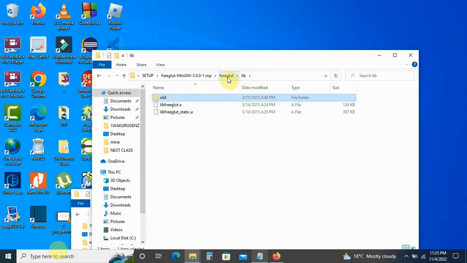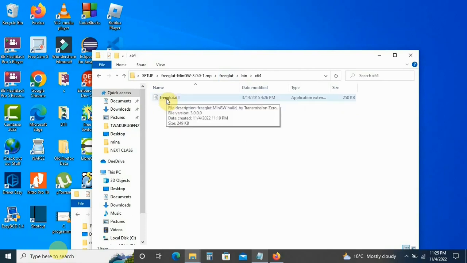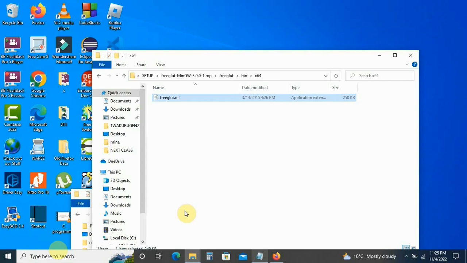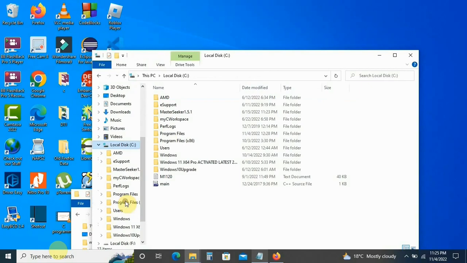Let's go back. We need to get into the bin folder and then x86. Then we need to copy the .dll file, the freeglut.dll file. So we're going to save that under Windows.